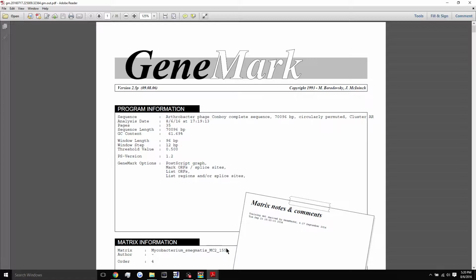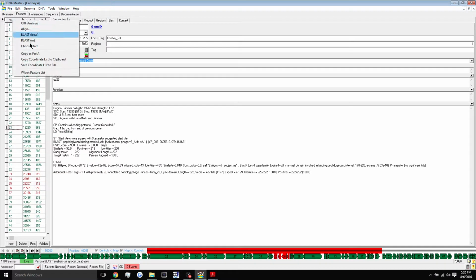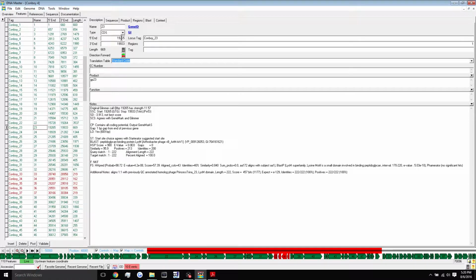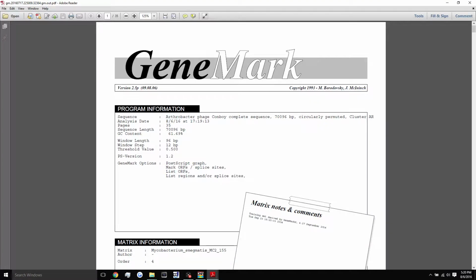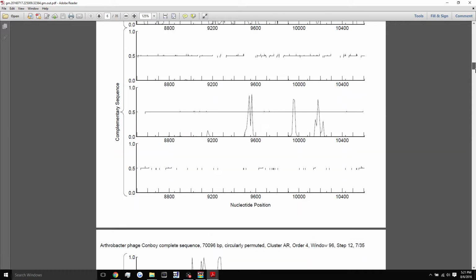Alright, so here's my file for the phage that I'm working on. Since we're working on gene 23, we're going to look at the start site here, and it starts at 19,265. So we're going to find that number here on the GeneMark coding potential output. We're looking for 19,265.